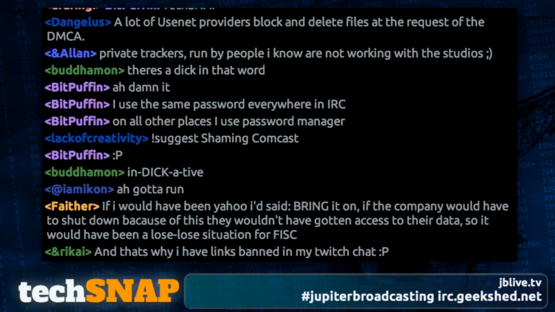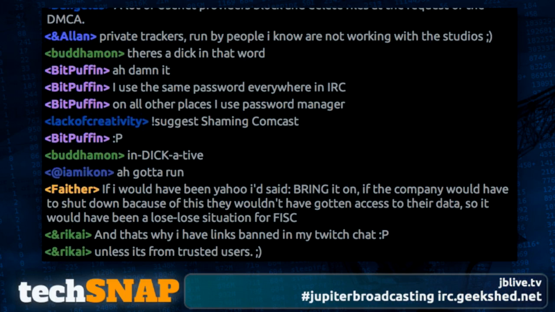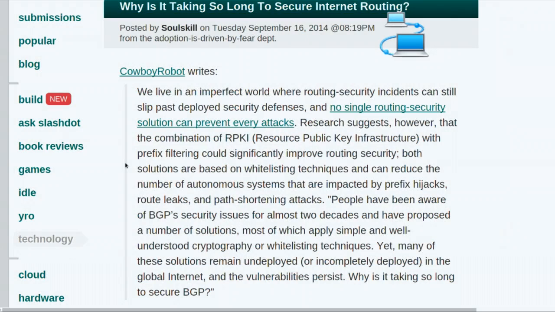keep all the money. Editor Rikai mentions that if you're a Twitch chat moderator, you could turn on link banning except for trusted users, which might be one way to help your users from this. But Alan, people should know better than to click links in chat. Yeah, they should. You linked in the roundup a story from Slashdot.